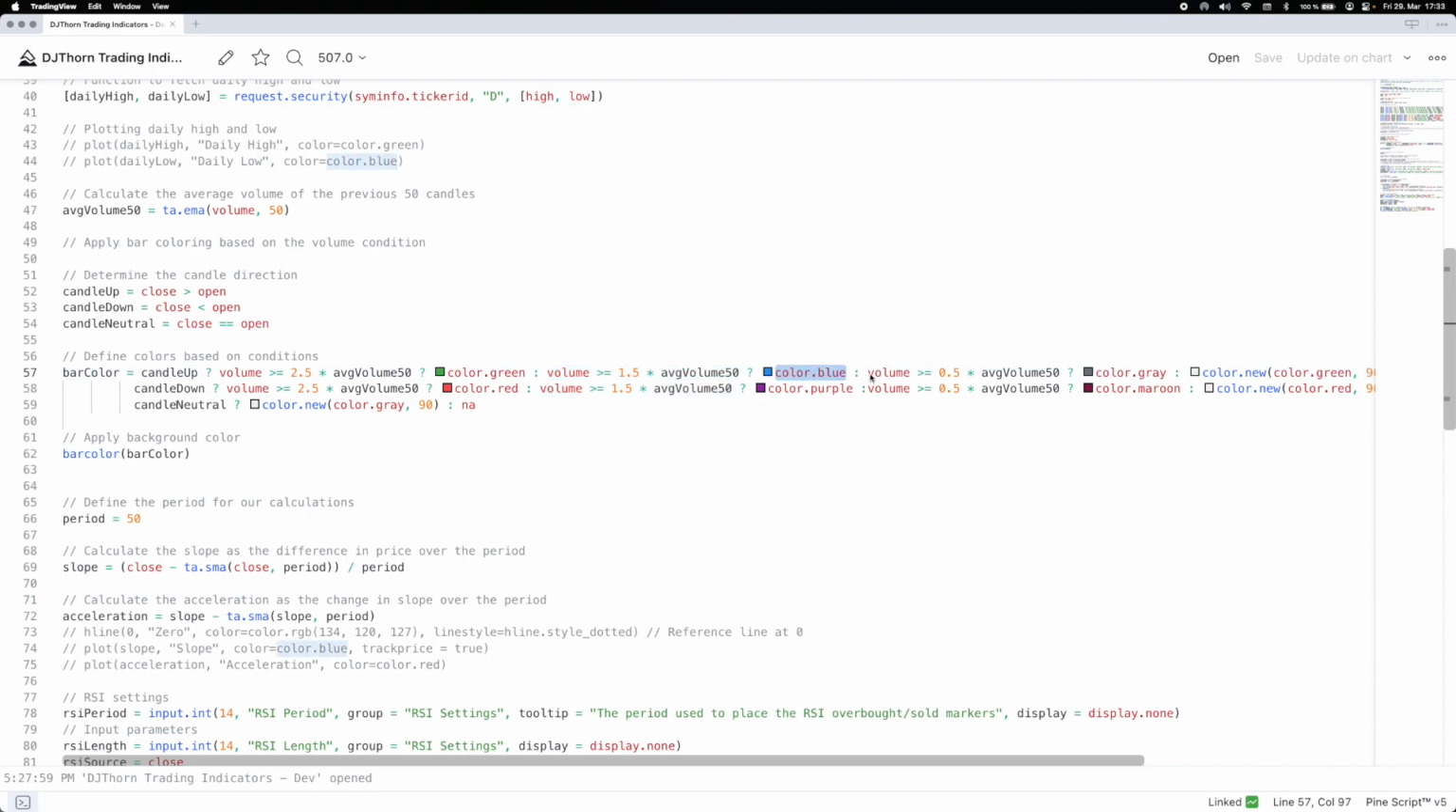Right? Now, if it's not, it's going to jump to here, and it's then going to ask if it's less than half the size of the previous volume. If it's half the size of the previous volume, then it's going to be the grey. Otherwise, it's going to be the green.